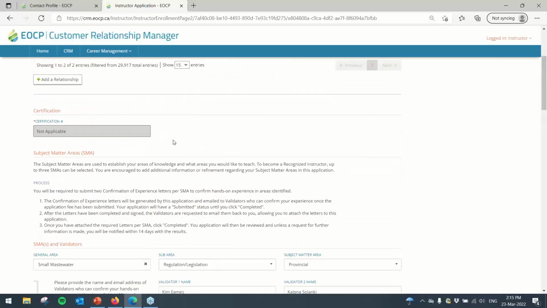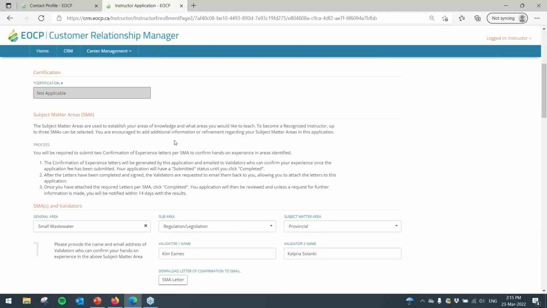For subject matter areas, the subject matter areas are used to establish your areas of knowledge and areas that you would like to teach in. One thing to keep in mind about the instructor application is that this is about you, not about who you're working for or the organization that you're teaching for. In many cases, instructors can take their instructor profile and work for a number of training providers. So when you're completing this application, just make sure that you're focused on yourself and your subject matter expertise.